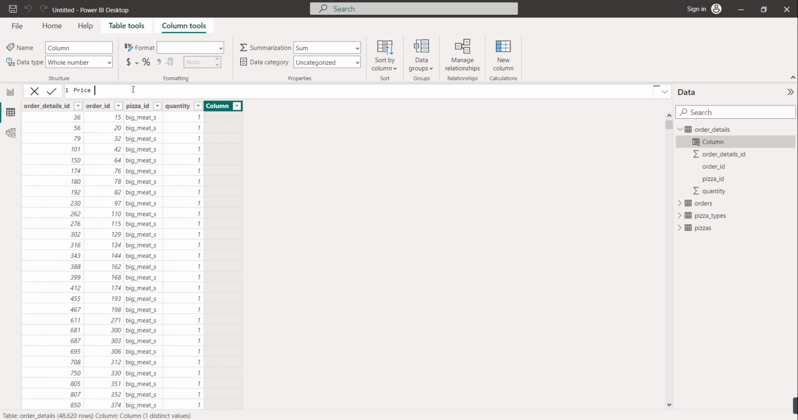I have written here price is equals to. Now, while working on Excel or Google Sheets, we use a main function which is VLOOKUP. If two columns are common, we can bring the values of one column to the other column based on the base value. So here also we will do the same thing.